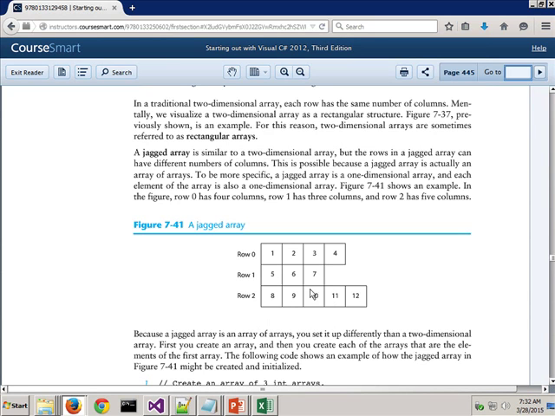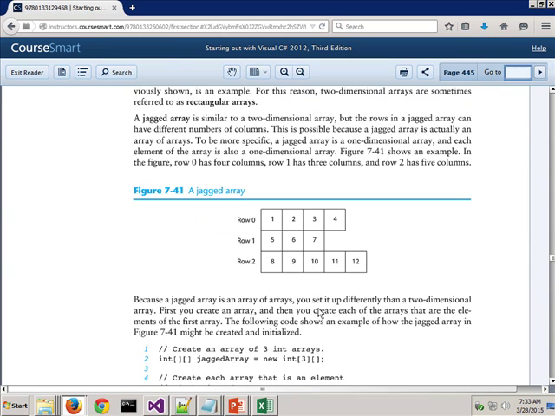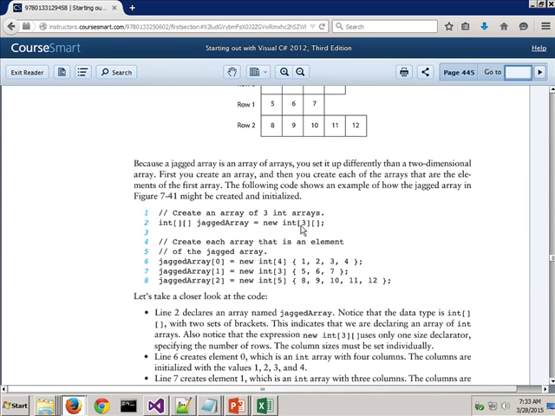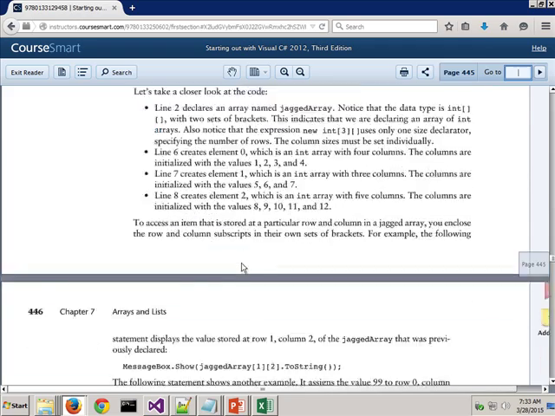not every column in every row is initialized. So you set it up a little bit differently. Notice that here, when you have a two-dimensional array, normally you put the number of rows and the number of columns, but we don't know how many columns we're going to have, so we leave that blank. That's what they show you on 445 and 446.